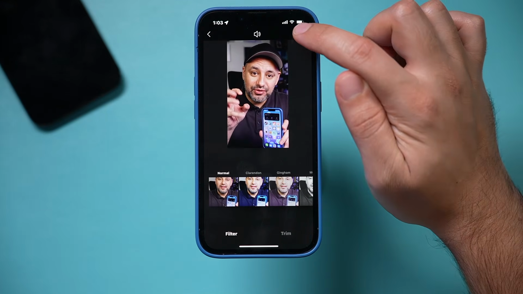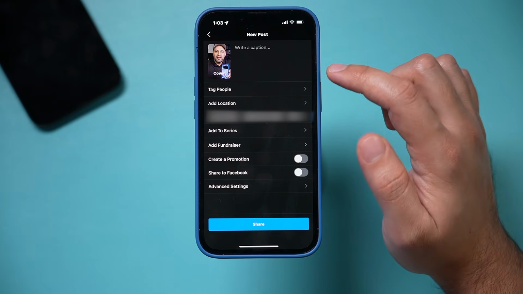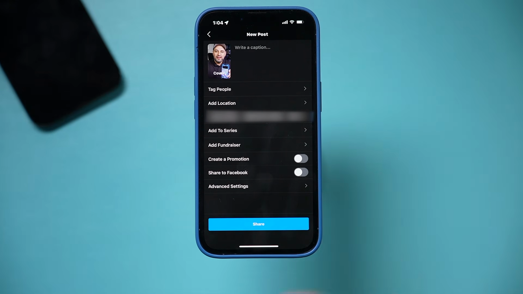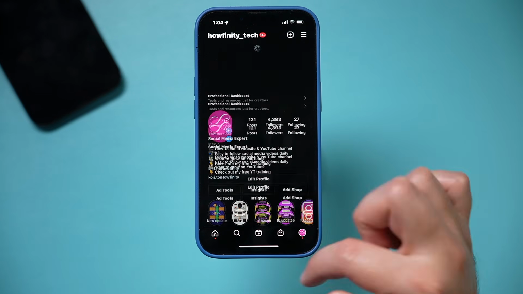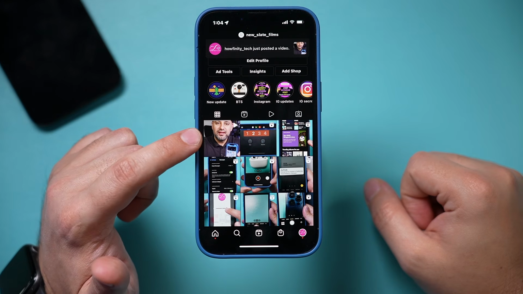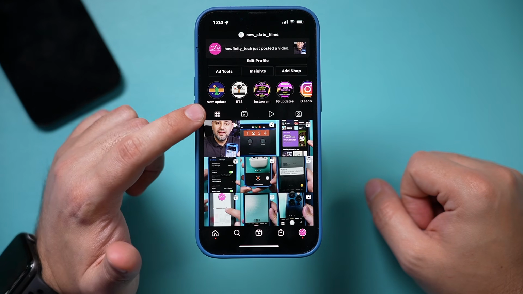You could go ahead and add a filter, press next. And here, I could just go ahead and add a caption. And then I could go ahead and press share here. And it's gonna appear right over here. Let me go ahead and refresh this page here. And the video showed up right over here. And it's under my feed.